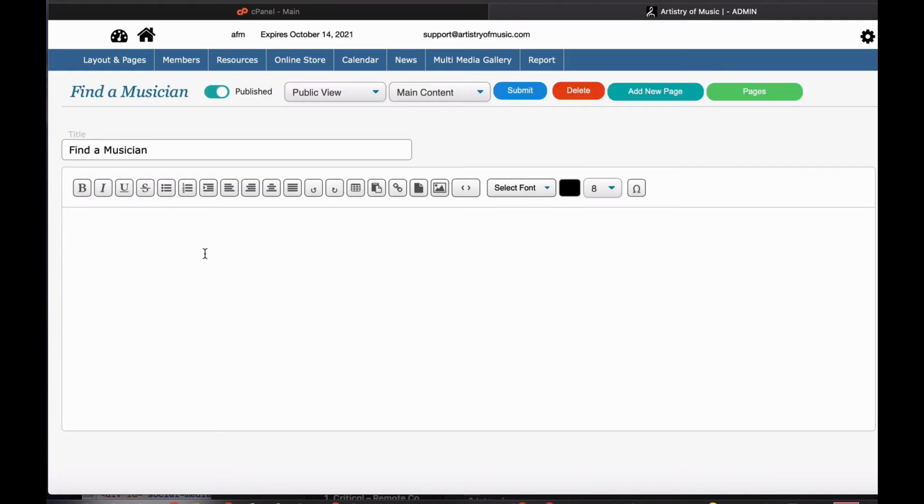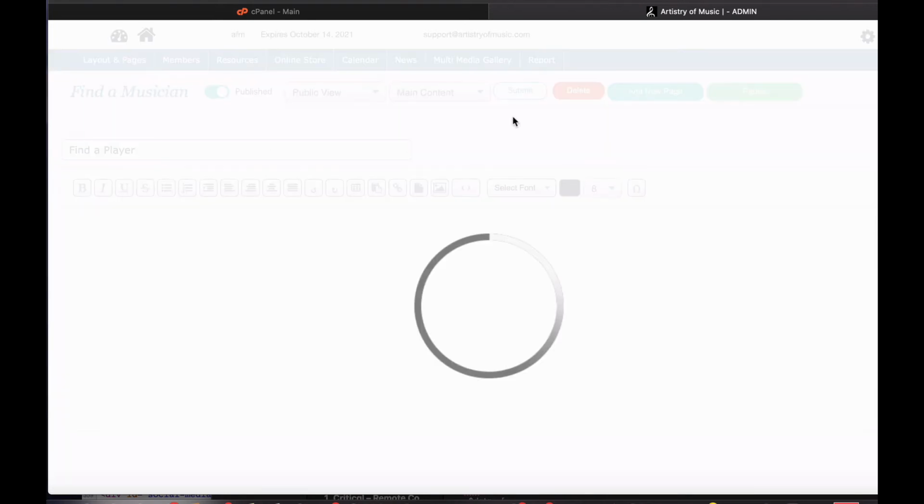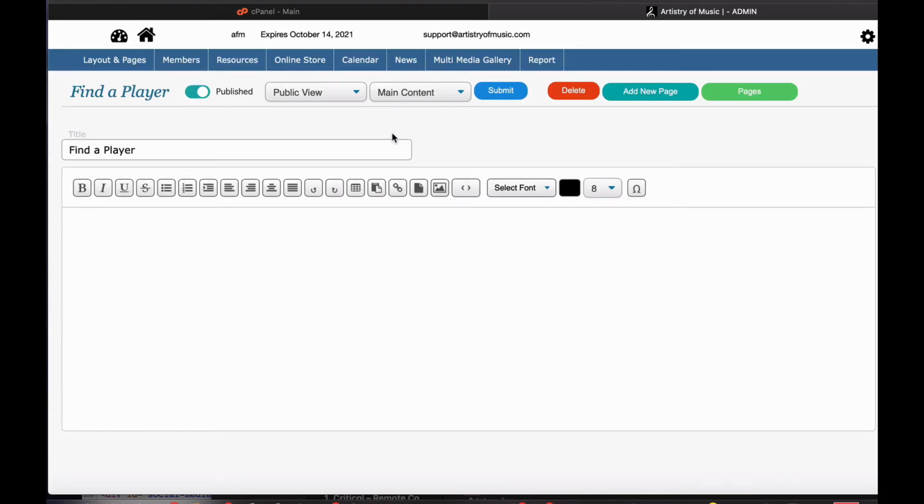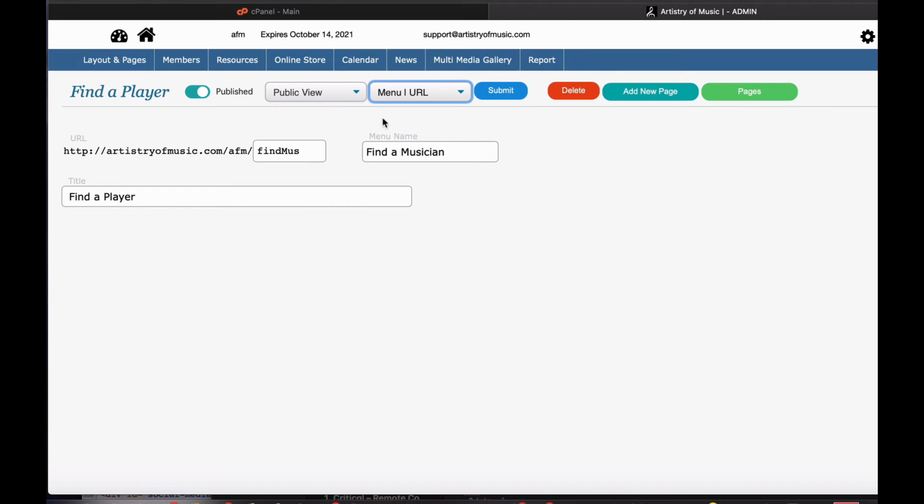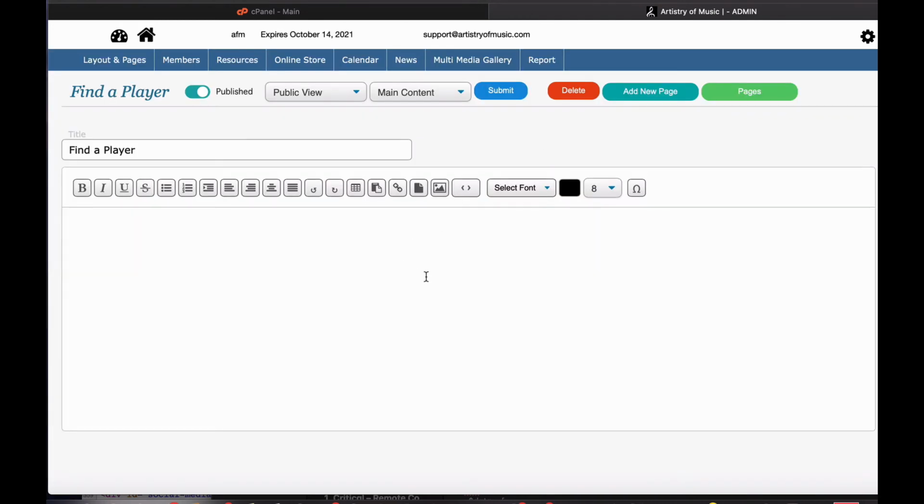If you need to edit this, so let's say the title of the page, we want to change it to Find a Player maybe. So we change that. Let's say in addition to that, we also, save that real quick. We also want to change the menu item as well. So to do that, we would go to Menu. That's going to give us our other categories for that page, and we will change the menu. Okay, that'll give us that.